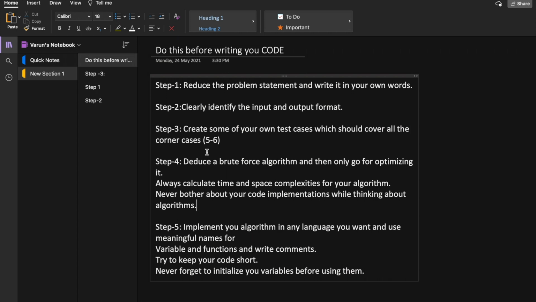The 4th step is obviously to go for your algorithm. And before going for an algorithm, you should first try the brute force algorithm. Why brute force? Because whenever you are asked a question, it's always good to give the interviewer at least one solution, so that he knows that at least you can solve the question, and then go for optimization.